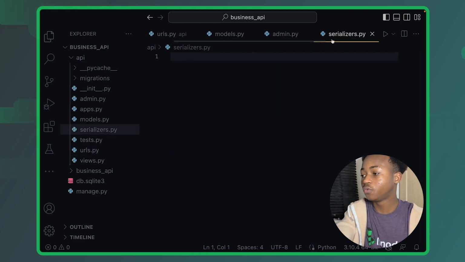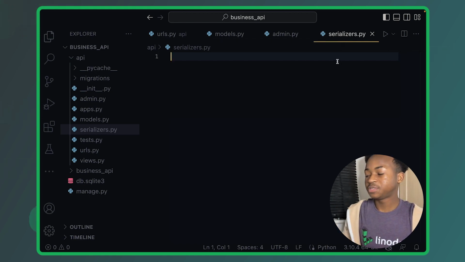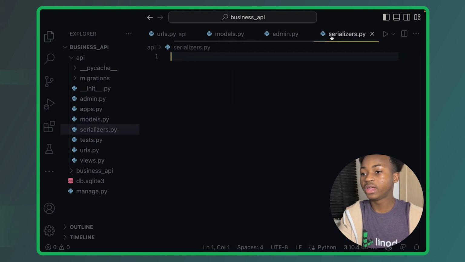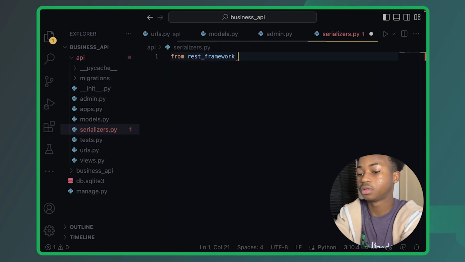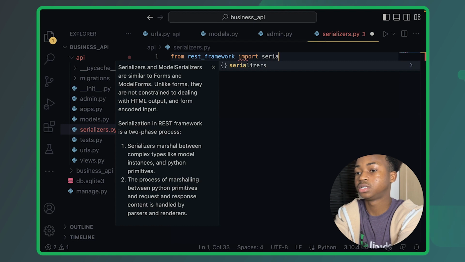So we created a new file named serializers.py, and in here, the serializers basically allow us to parse our models in a way that can be turned into an API where a user can send a request to that particular database. So what we're going to do now, we need to import two things. The first thing we want to import is serializers from the Django Rest Framework. So I'm going to say from rest_framework import serializers.